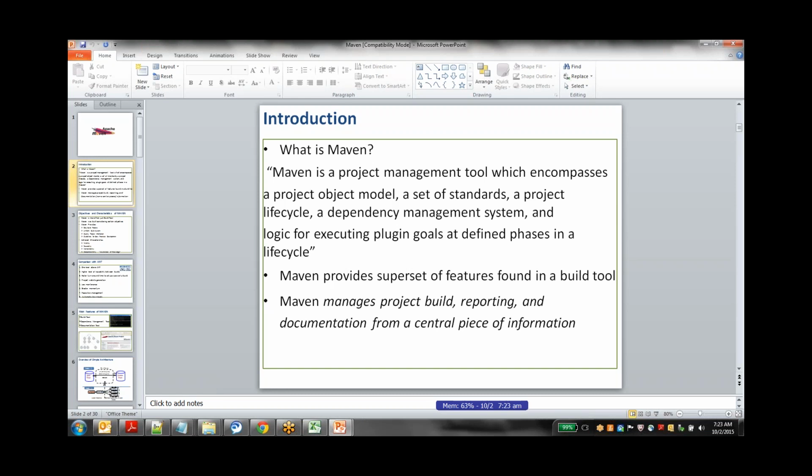What we need to see. So the first thing we need to understand is Maven is not just a build tool. Okay, so what is that? Then what else is Maven? Maven is actually a project management tool.